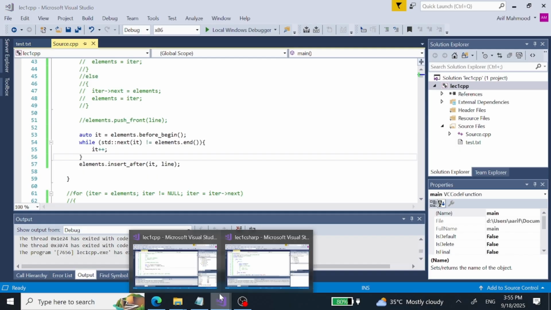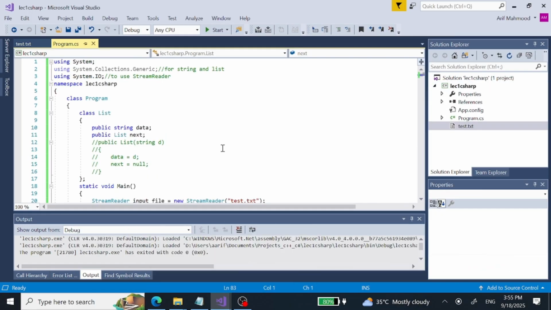And now we are going to go to our C sharp program, and I am going to show you the same thing. In the C sharp program, we are calling this using System library, the System.Collections library, which is going to give us our strings. And then we are going to say System.IO, which we are going to use for our stream readers to read the files. And inside this namespace, we are going to go inside this class Program, and then we are going to say class List.